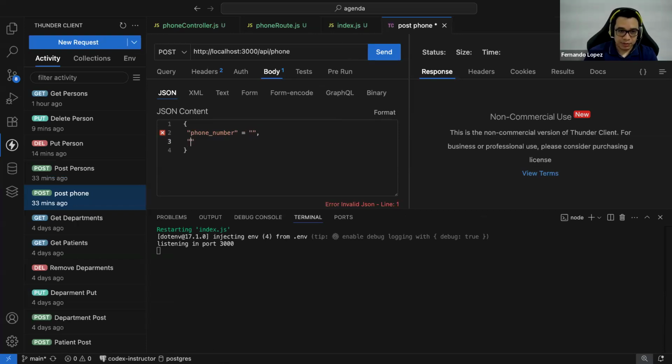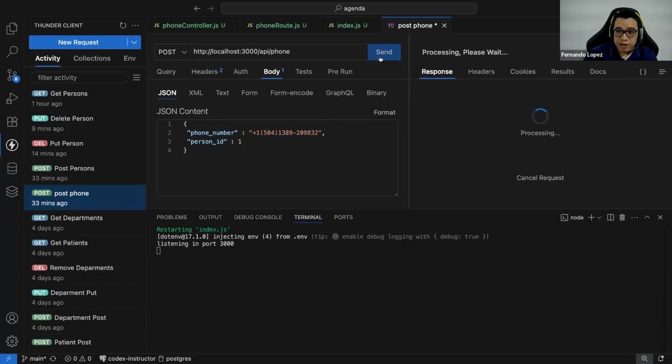And we need to pass the person ID. So we know that we have two elements, right? We have element one that is representing Batman, and number two is Flash. So the person ID will be the person ID number one, and this is going to be an invented phone number. Okay, let's see, and let me hit this post method.